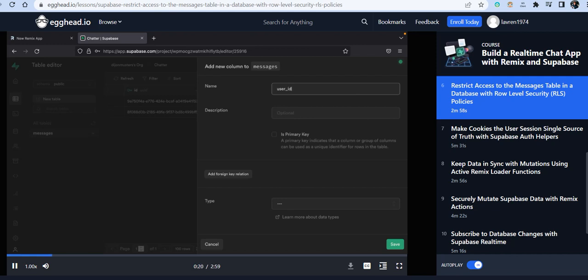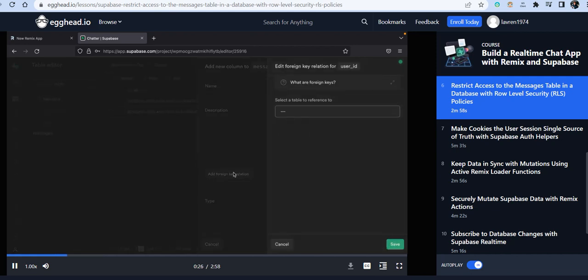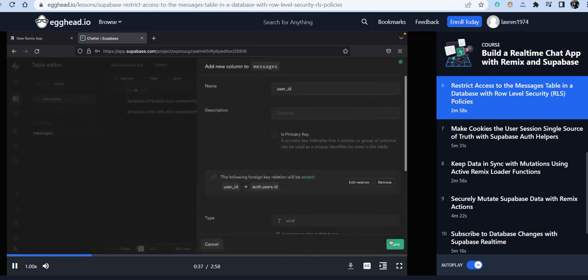And since this column is going to be a reference to the table that Supabase uses to manage auth sessions, we're going to click Add Foreign Key Relation. Now the table we would like to reference is in the auth schema, and it is called users. And the column we would like to reference is the ID column. Let's click Save to set up that relationship.